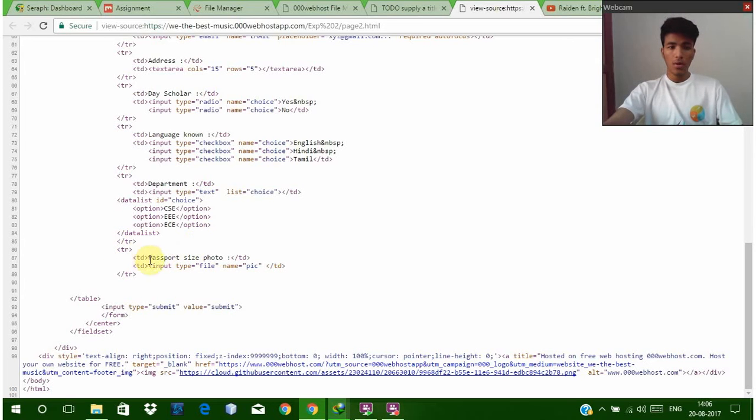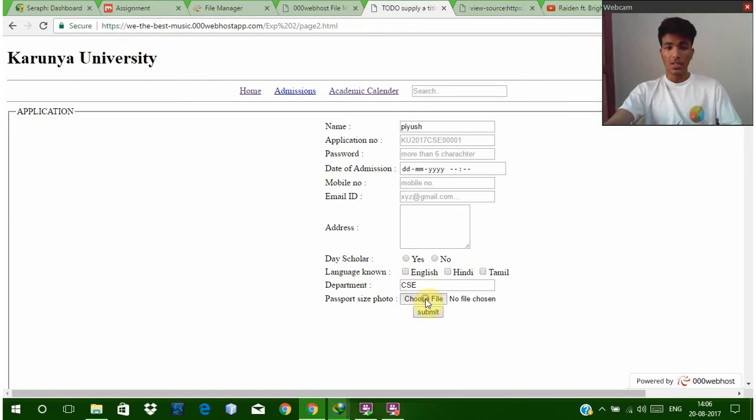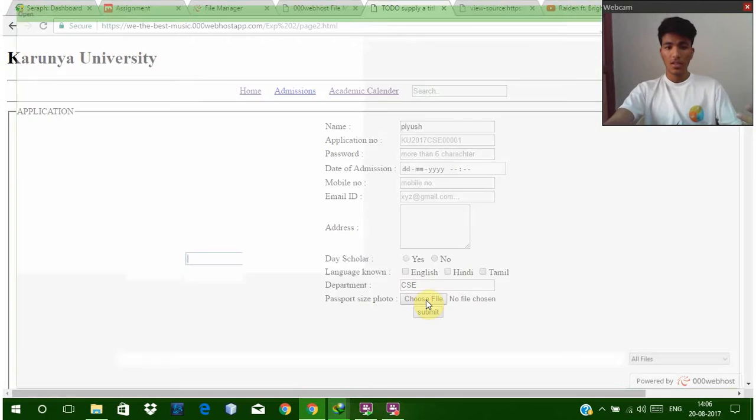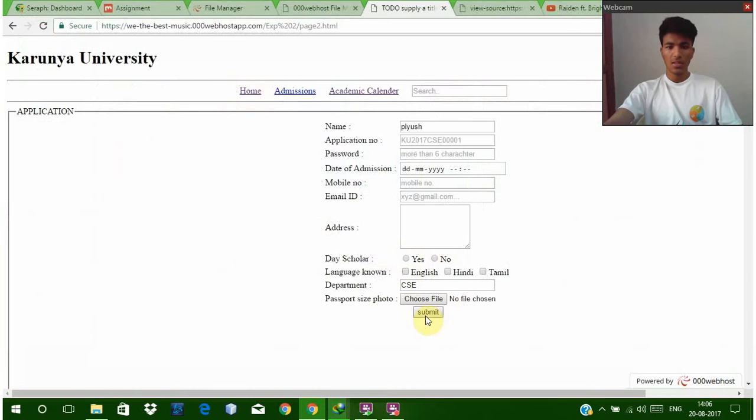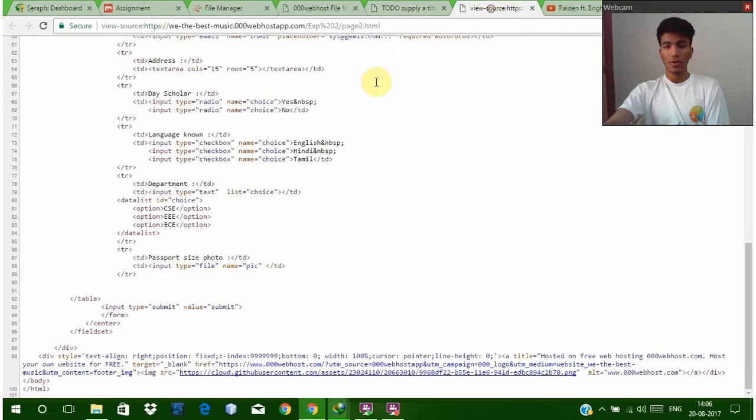In the table row, passport size photo. This is for uploading files. See, like choose file. See, it opens like this. Cancel. This is how you use choose file for uploading a photo. Input type is file, and the name is pic. So this is how it is done.